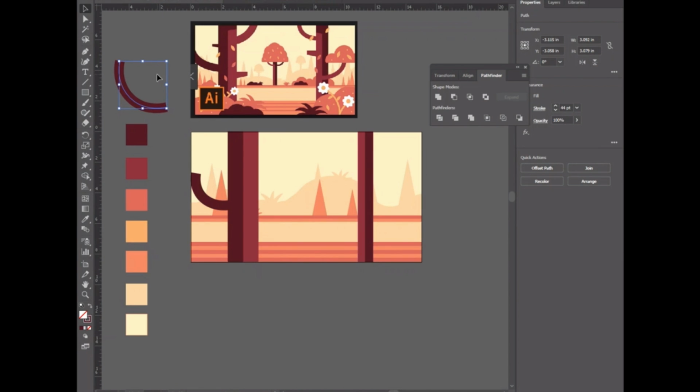What's the keyboard shortcut to increase the stroke? I don't know if it has one. I just go to properties, and then with that shape selected, go to properties and just alter the stroke size.